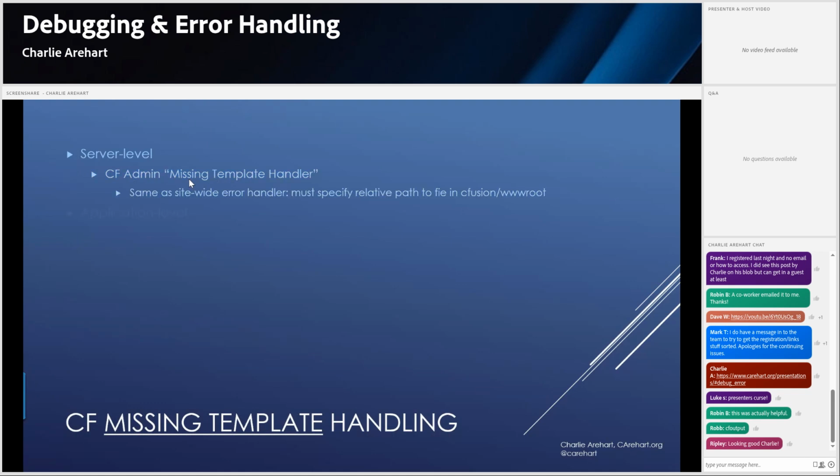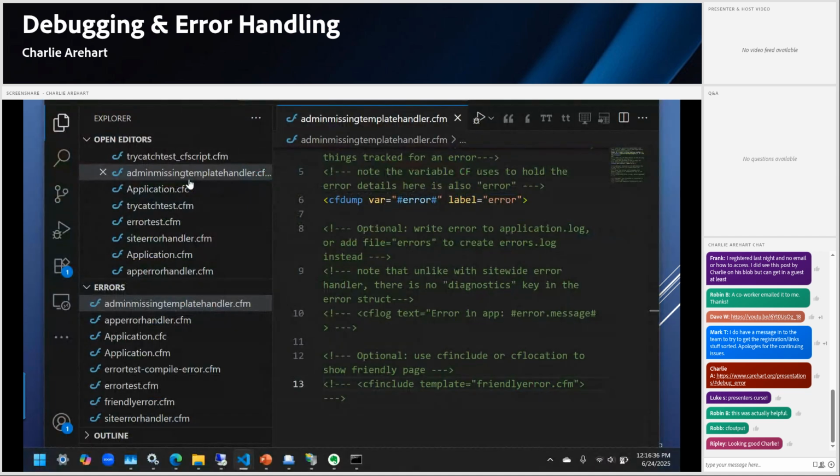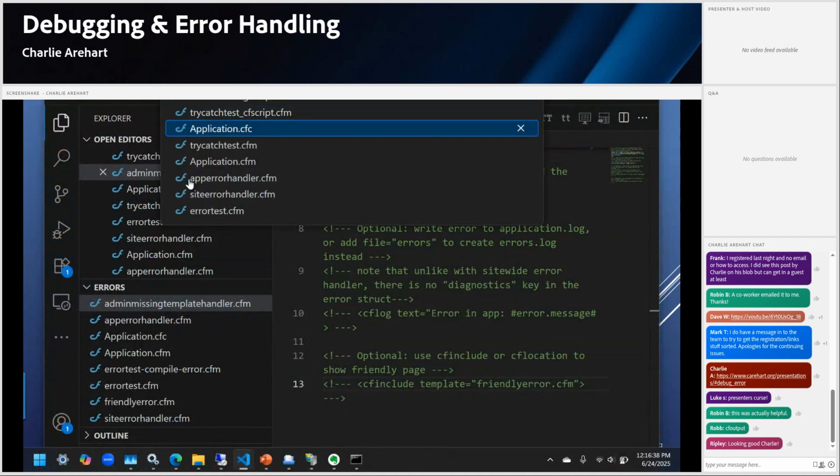And again, specify a relative path. Or at the application level, you can do an onMissingTemplate in your Application.cfc. You can have a method called onMissingTemplate. So if we check out my Application.cfc.